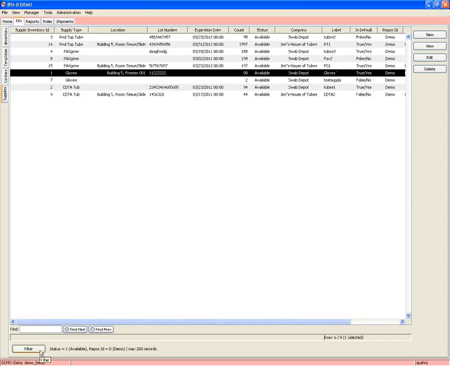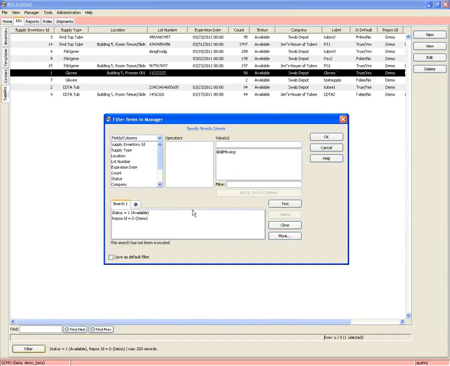You can filter. By default, everything in kits only pertains to your repository. So if you're in a multi-repository database, you will only be able to see kit supplies and kit centers and templates and kits defined for your repository. Also, by default, it shows you all the supplies that are available to you. So once the supply is expired, you can mark it as unavailable, and it won't be shown by default on your filter. However, you can always change the filter through the standard search dialog.